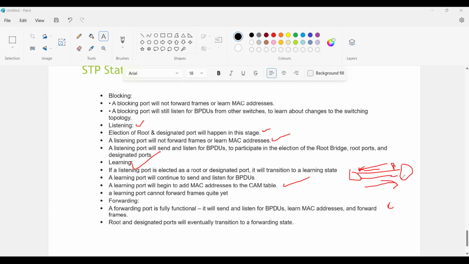Okay, root and designated ports will eventually transition to the forwarding state. Whichever ports are designated ports and root ports, those will be in the forwarding state.